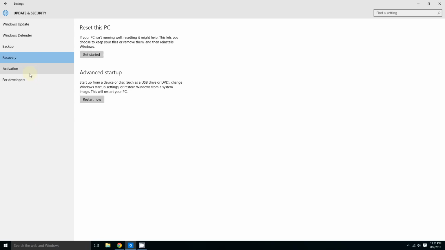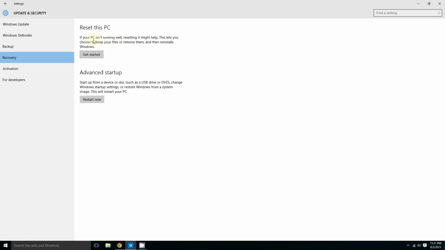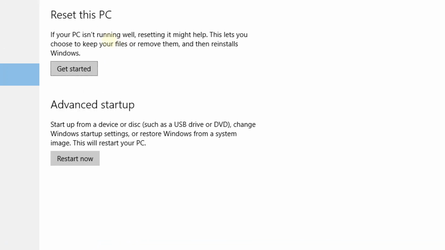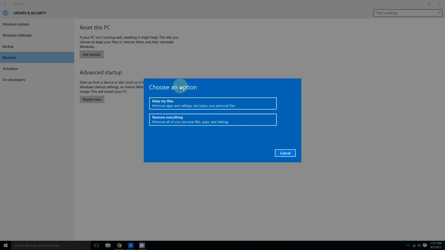Okay, now under where it says reset this PC right here, as you can see, it says if your PC isn't running well, resetting it might help. So now click get started. And now, as you can see, Windows will give you two options. And it is important to know what you are doing at this point. It is important to know what these two options mean.